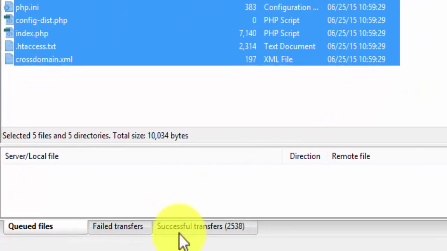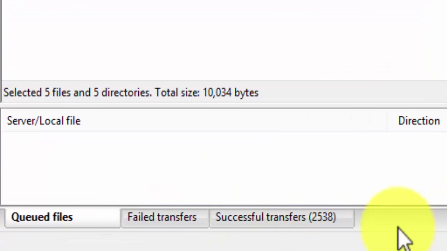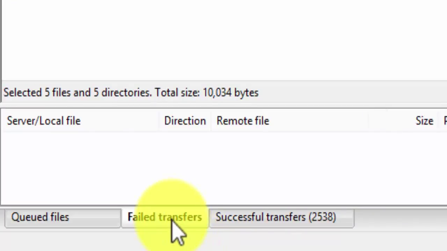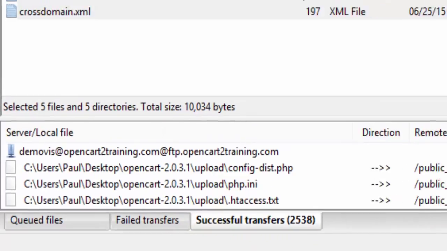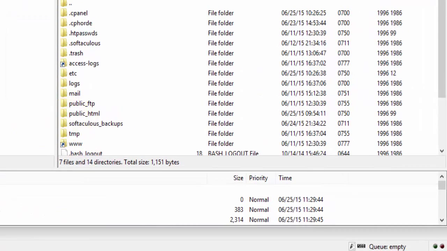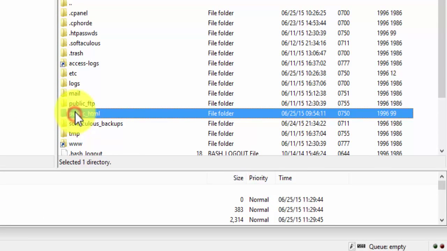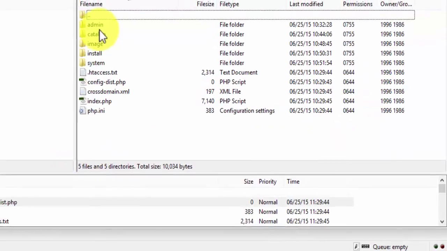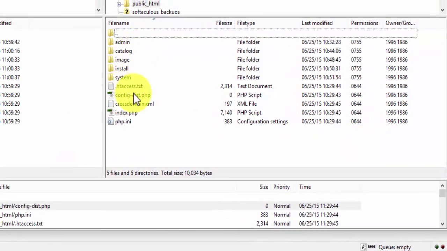And now as we can see down here, all the files have been successfully transferred. If there were any failed transfers, we'd need to click on this and try and reinstall those. But we're okay, everything is transferred, and we just go into the public HTML folder just to double check that all these files and folders are in the public HTML folder. So just click onto this, and as we can see, all our files and folders are there.